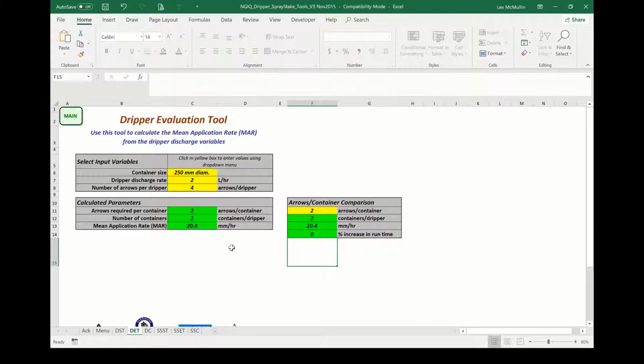If the flow rate from the dripper isn't sufficient to keep the dripper tube full of water, that means that some arrows will receive more water than others, leading to decreases in uniformity across the area. If we put in a low flow rate there, so say a 1 litre per hour dripper, but still maintain the 4 arrows on that, this will show up as yet another warning that says that we need to change that dripper flow rate. Otherwise the system won't be uniform.